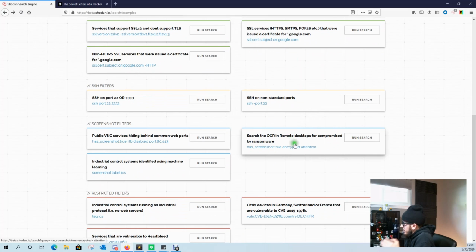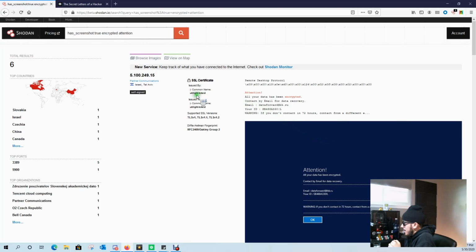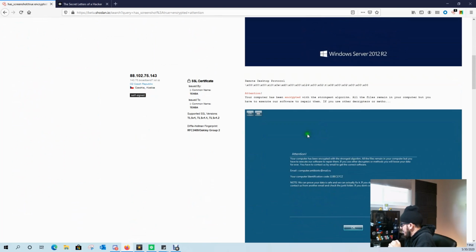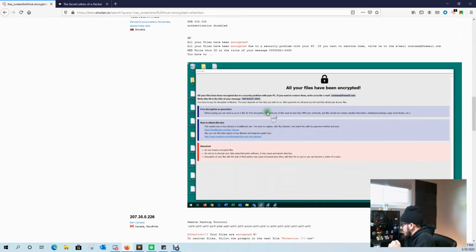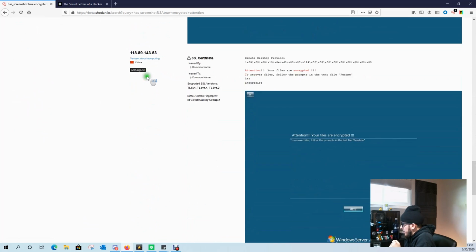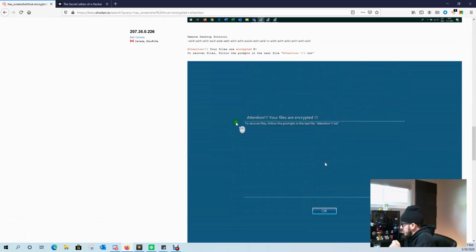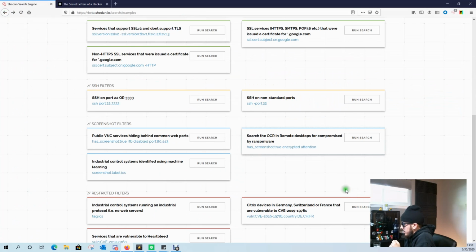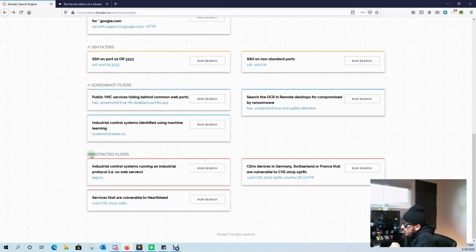What this search filter will do is go out and search for RDP protocols that have been compromised by ransomware. As you can see here, attention, your data has been encrypted. Computer has been encrypted, files have been encrypted. So all these IP addresses have been compromised by ransomware through RDP. That sucks. And then here are your restricted filters.